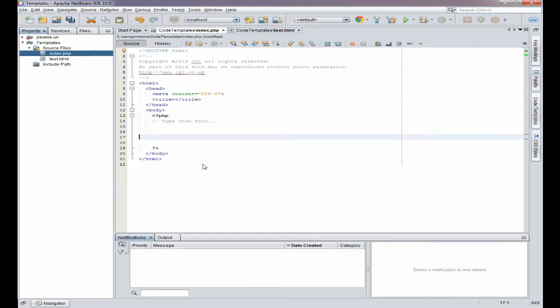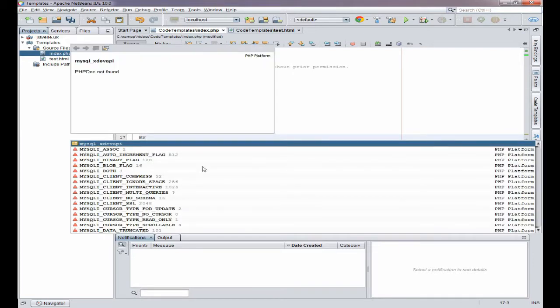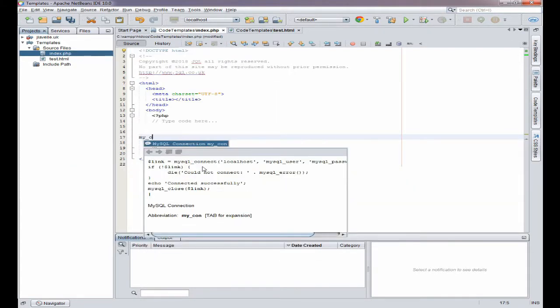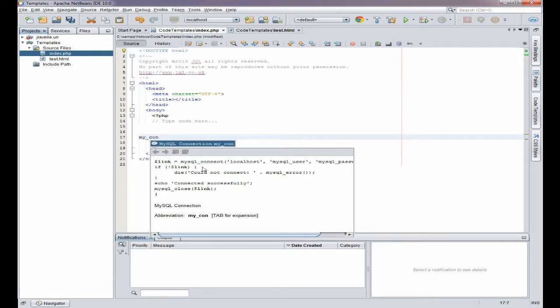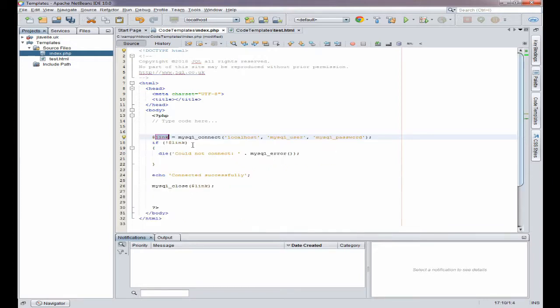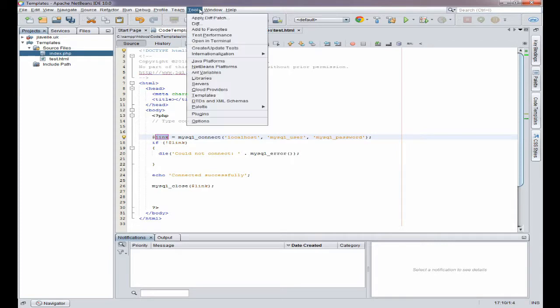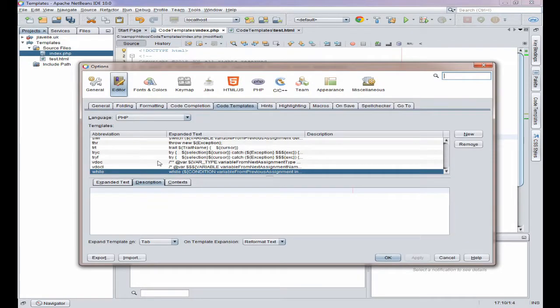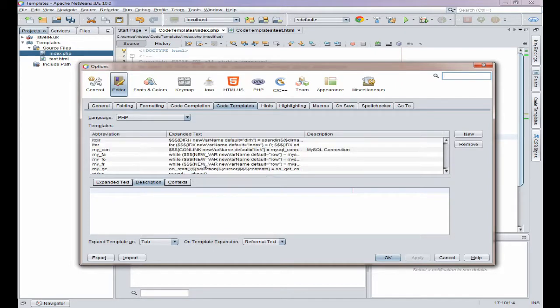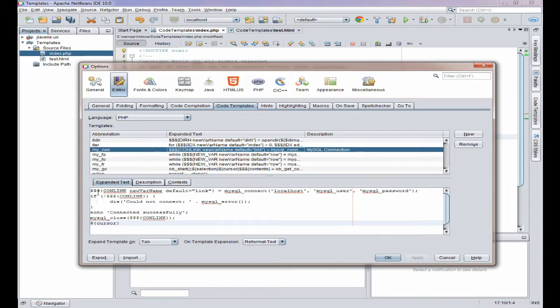If I delete that, type in mycon, you can actually see that it's found it here. So I'll press Tab, and there you have it. You can see that the link is automatically set as a variable because of those triple dollar signs, and we gave it a default name of link.